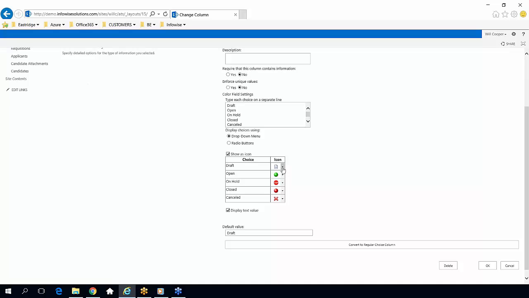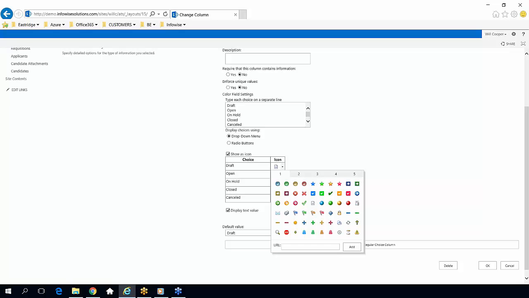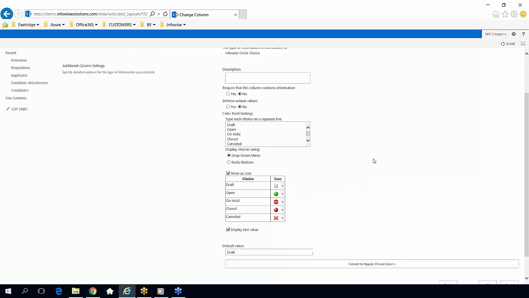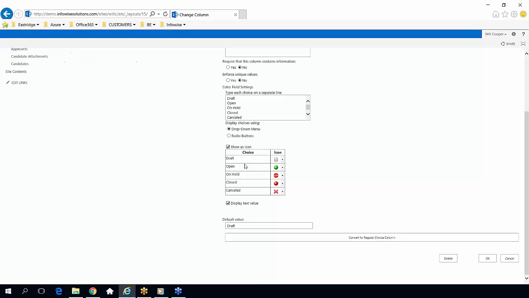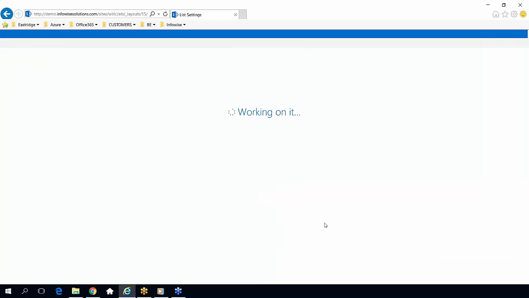You can use quite a variety of them. There's actually 250 options, and again, this just gives a really nice indication to users where something is in the process. So you can change that to whatever you want, or actually even load in your own, but that's the Infowise color choice field.